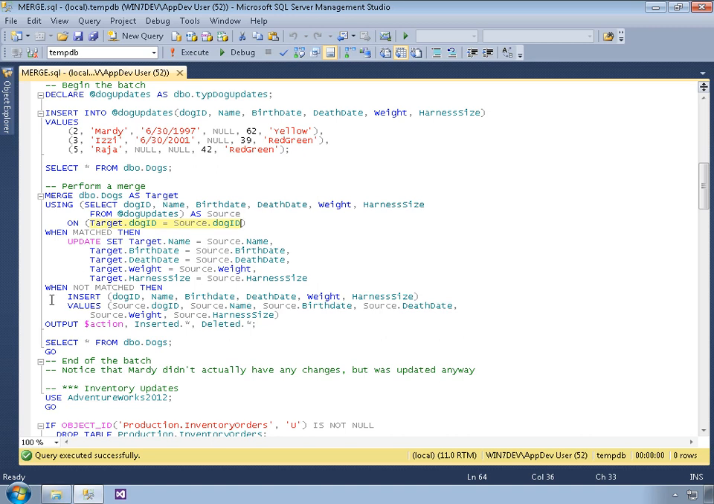And then the when not matched clause here defines a situation when there's data in the source, but it's not matched by this join condition in the target. In that case, we want to insert it in the target, and so this is a fairly standard T-SQL insert statement.